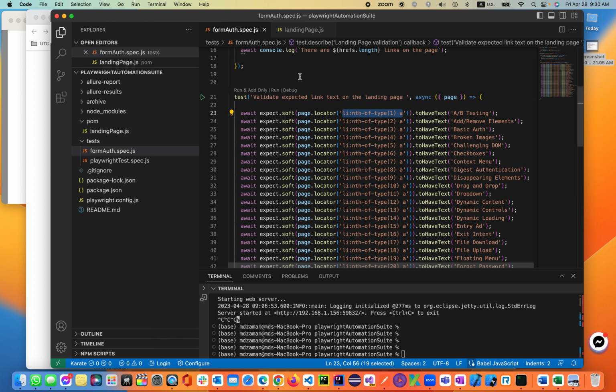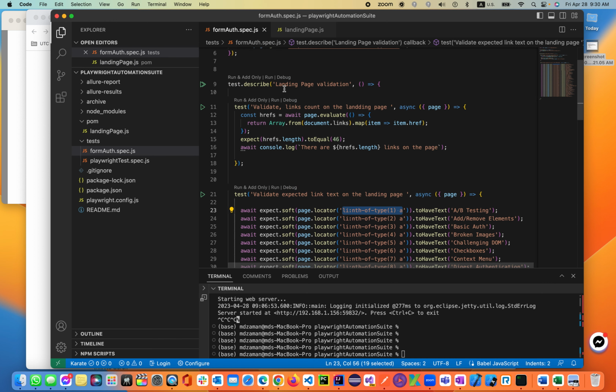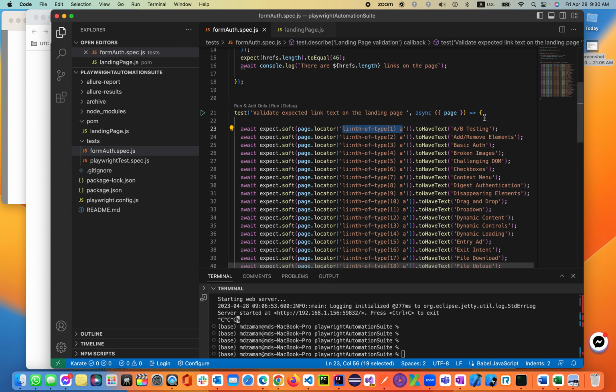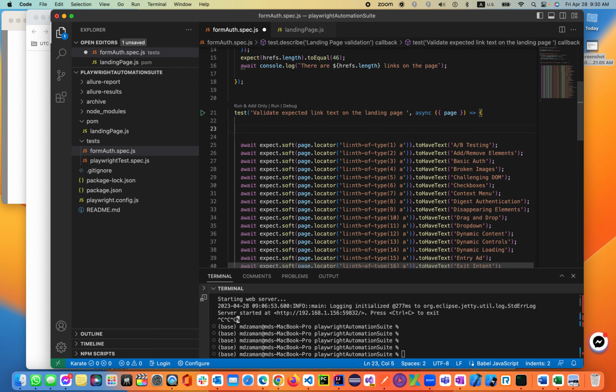So now how do we call that landing page? There is another question, right? In a page object model, how do we call that? It's very straightforward. We can call it inside the test. Let's say this is our second test. We have to create an instance of it. How do we create an instance of it?